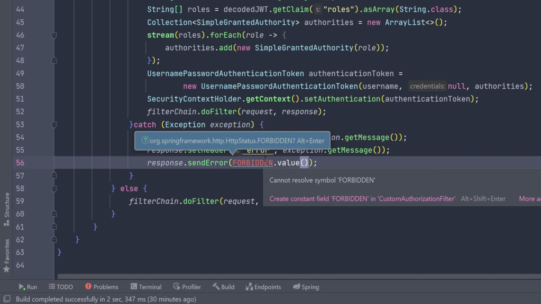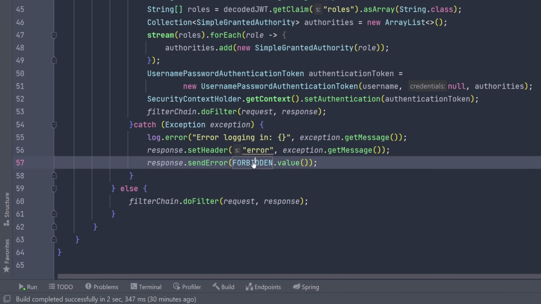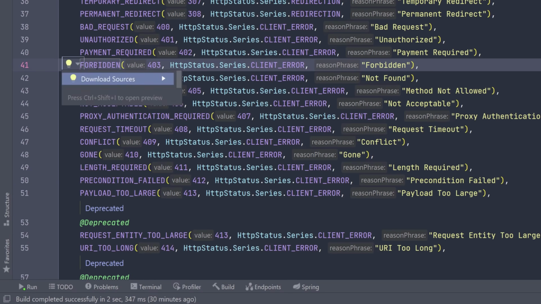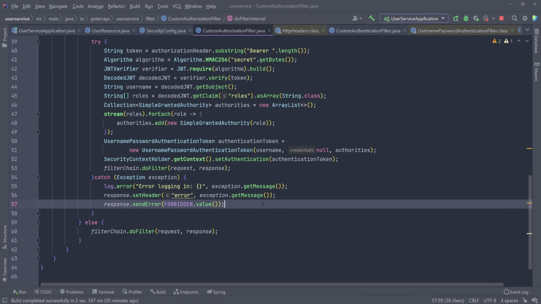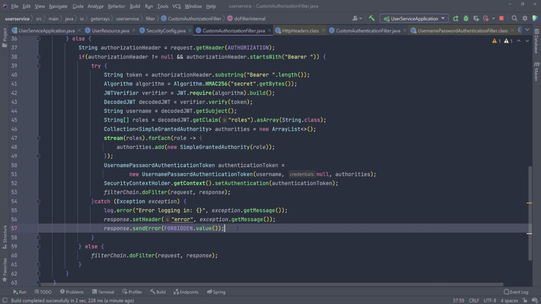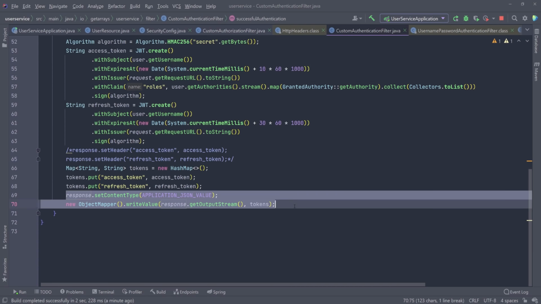So we need to import this, more action and static import. And if we go inside of this forbidden, you can see it right here. It's a 403, and it just says you're forbidden, like you don't have access to this resource. So we can send an error like this. Instead of sending this forbidden, we can do what we did. So let's go and copy these 2 lines.